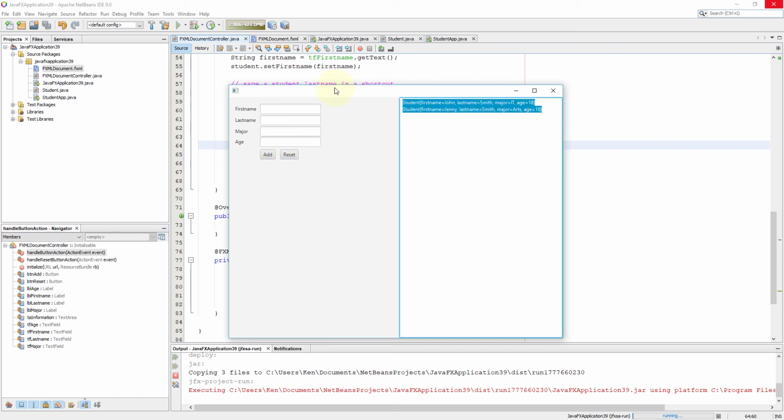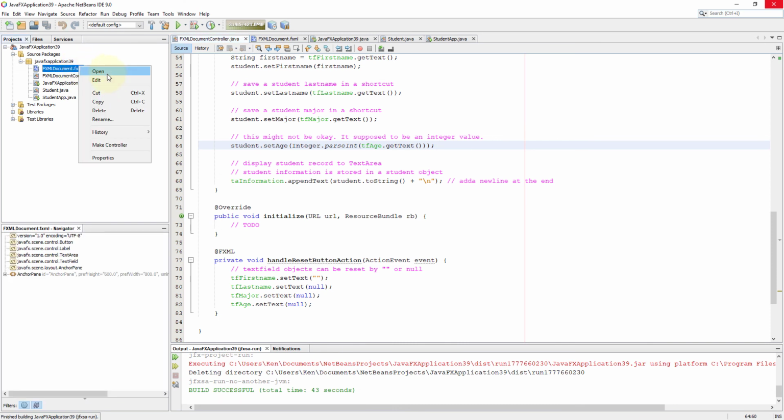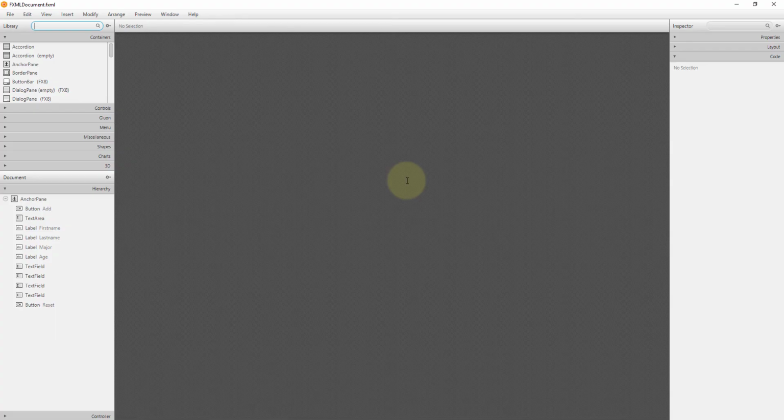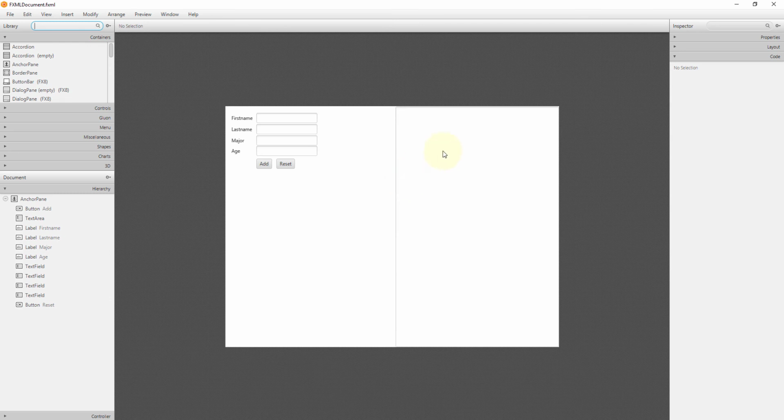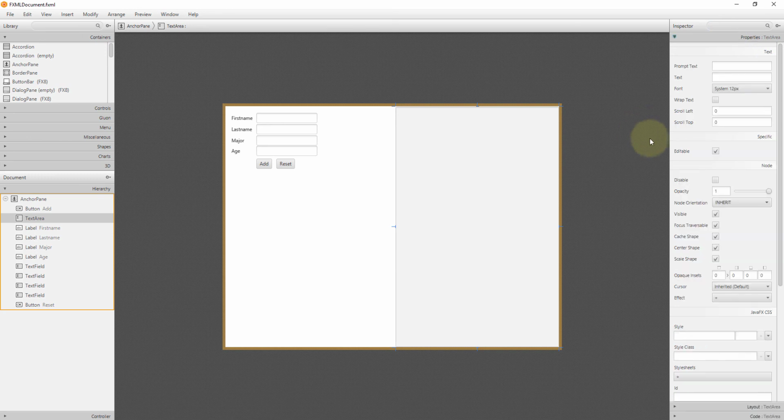Just one more thing to do. Text area, you won't want it to be edited by the end user, so you may need to do one more thing here. Okay, go back to SceneBuilder and select the text area. Then go to properties and simply uncheck editable. That's all.